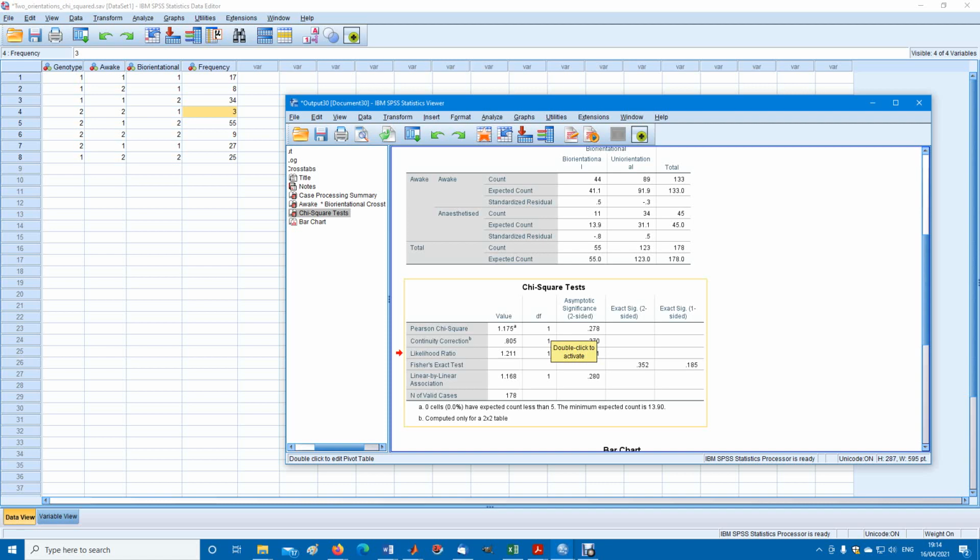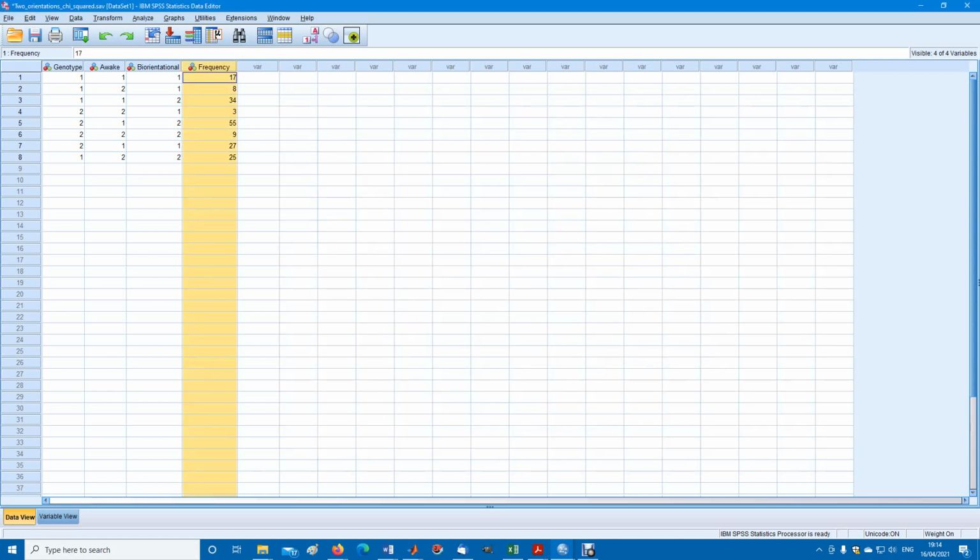It also gives here some other tests. For example, the Fisher's exact test is for small sample sizes. But even if we were to say our sample size was small, which it wasn't, still the result would be non-significant. So this is the summary of how to do the chi-square test using a frequency column.